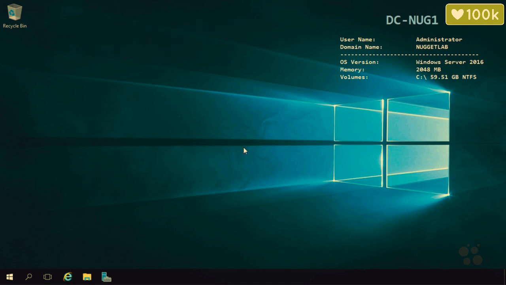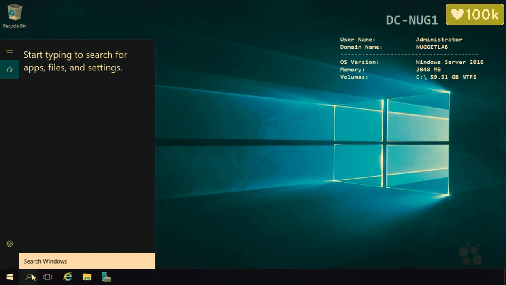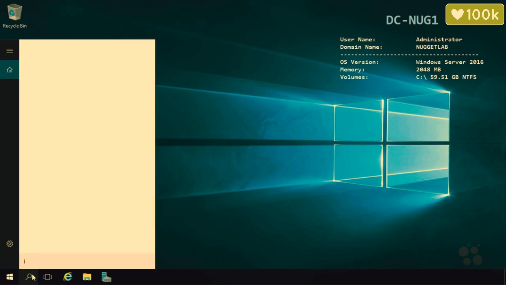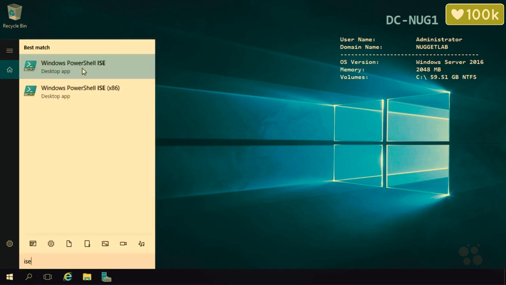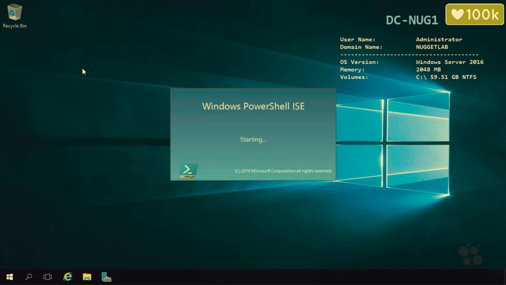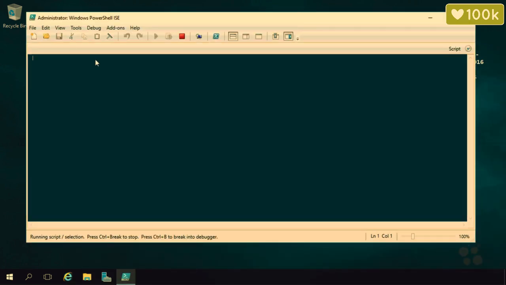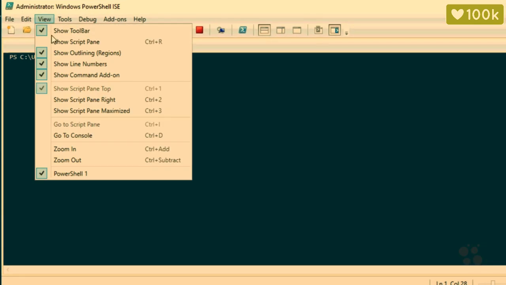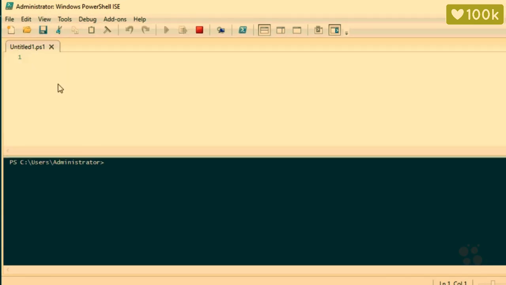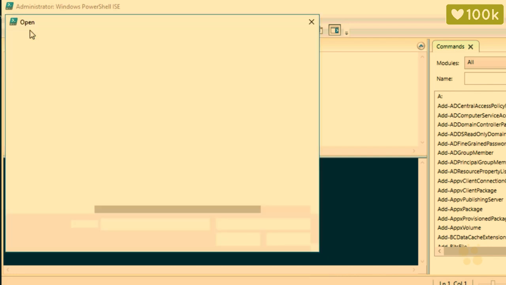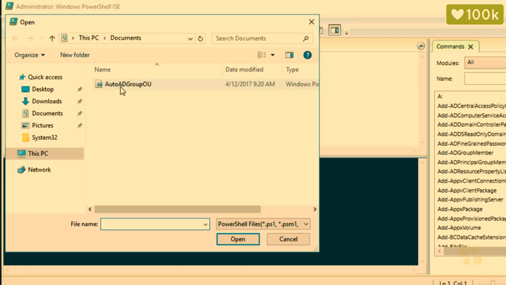Once you get into DC NUG 1, we're going to use the integrated scripting environment in order to run our PowerShell commands. So I want you to launch that ISE. What I've done for you is I've placed in your documents folder on DC NUG 1 a nice PowerShell script that we're going to use. The first thing that we're going to do though is let's show the scripting pane, and let's open in the scripting pane that auto AD group OU. It should come up automatically in your documents folder.